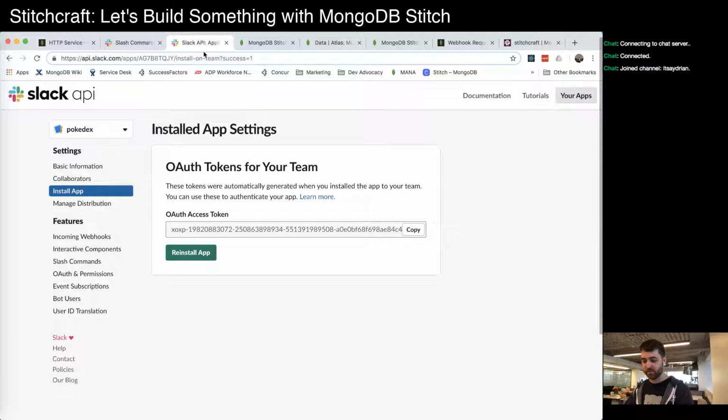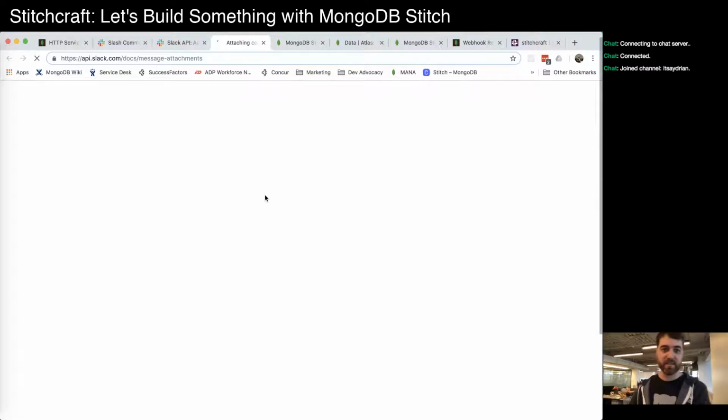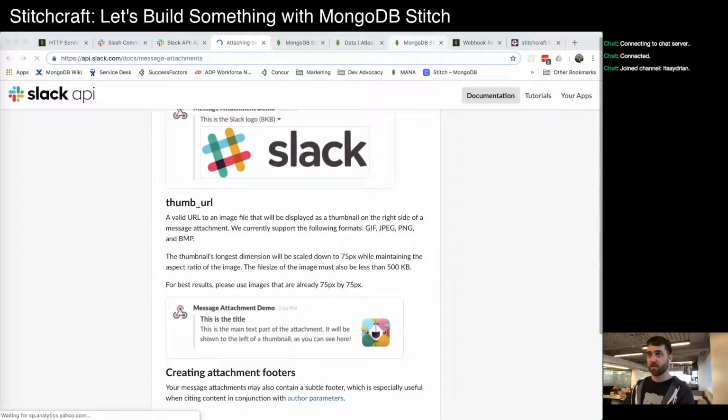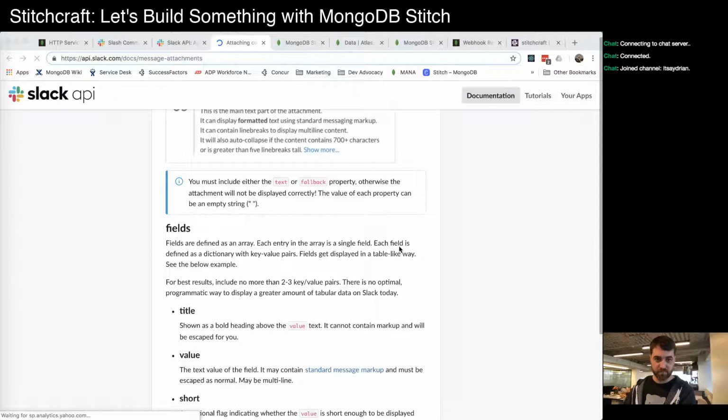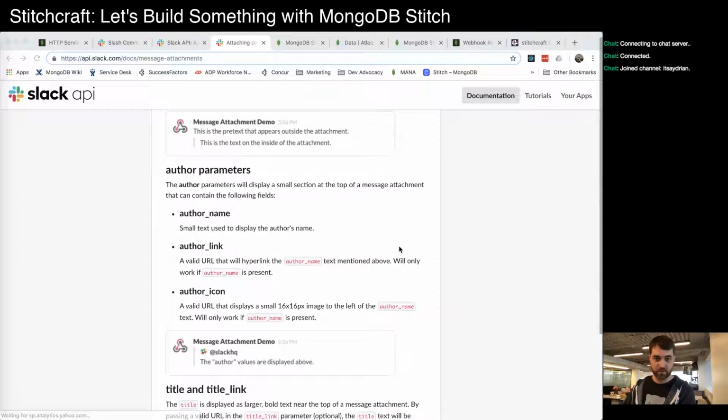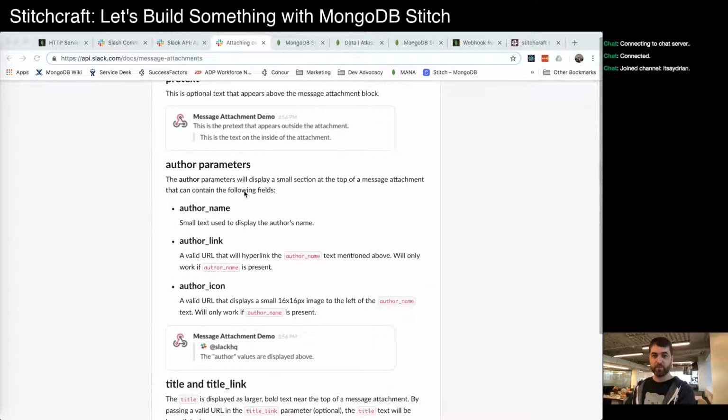Oh no, I closed my attachments window. All right. So what does it say these are for? So author parameters. The author parameters will display a small section at the top of the message attachment that can contain the following fields: author name, small text, use the link, hyperlink, and an icon. Displays a small 16:16 image. Okay.